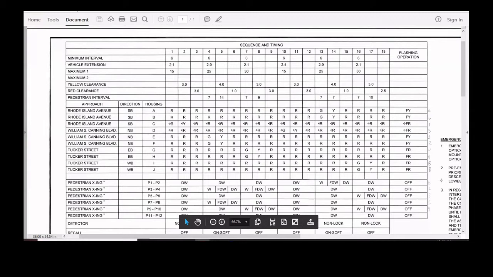So if you look at this right here, basically here's our sequence and timing. So you'll hear me say, go to the timing, the sequence table, the timing and sequence table, signal and phasing chart. This is what this stands for, okay? So if you look over here, you got your minimum interval with the times going across. That's our minimum green time, our vehicle extension, our max 1, our max 2, yellow, red, and pedestrian signals, right?